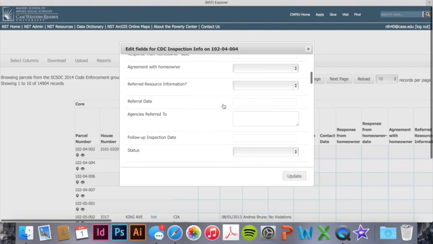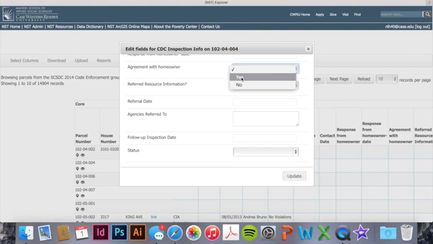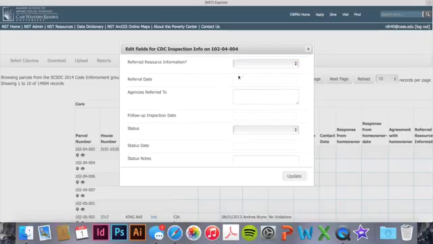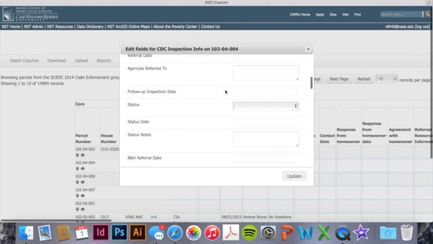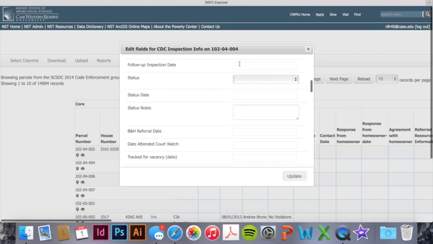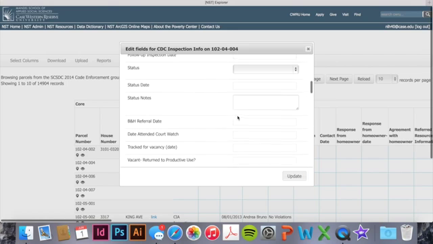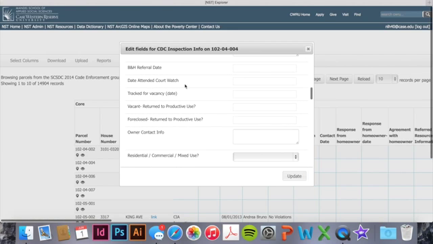If agreement was made with the homeowner, you would go ahead and hit yes here, or you could hit no if no agreement was made. If you referred the homeowner to any sort of resources, you could go ahead and enter that information here. If this is a follow-up inspection, you would enter the date for that follow-up inspection here, and any status updates would go in these next three boxes. If the homeowner was referred to building and housing, you would enter the referral date here. If you attended court watch, you would then enter that information.